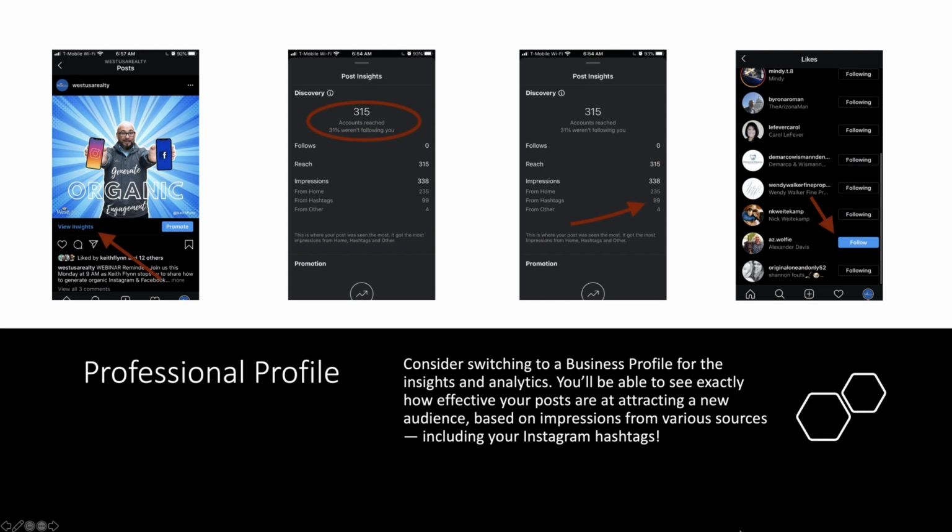They can look and see, hey, 315 accounts were reached with this post. 31% of those people weren't followers. And I think that's a very powerful metric, because you want to go out and capture those 31% that saw your content but decided not to follow you. And if you're looking to grow your followers organically, this is an awesome way to be proactive and do that. Going through your insights, you can see who it reached, how many impressions, how many times it popped up in someone's feed, and then, if you see there on the third one, how many people discovered your content via the hashtag.